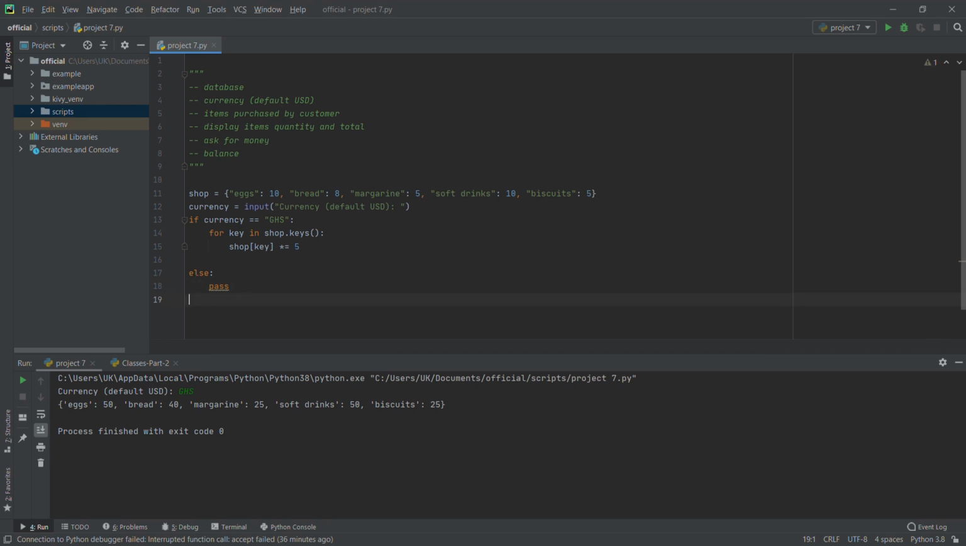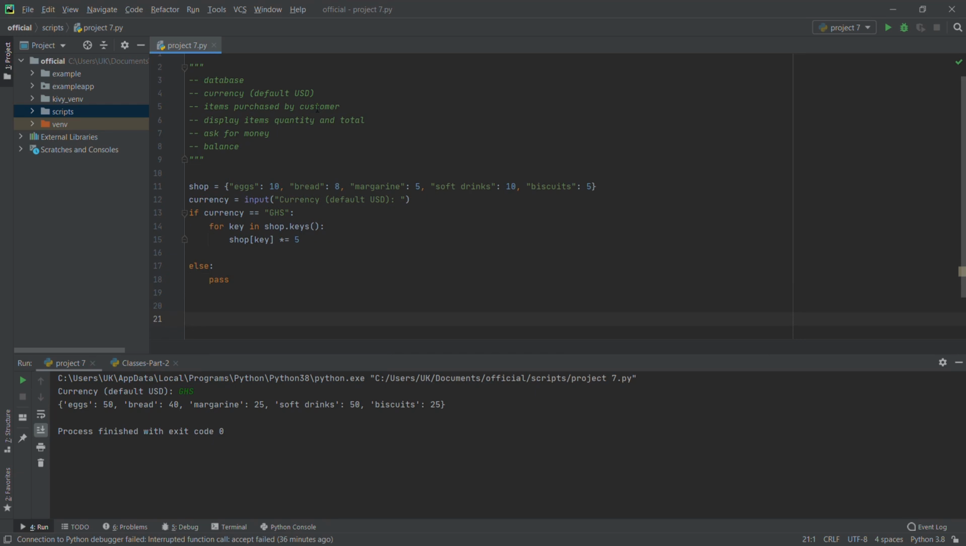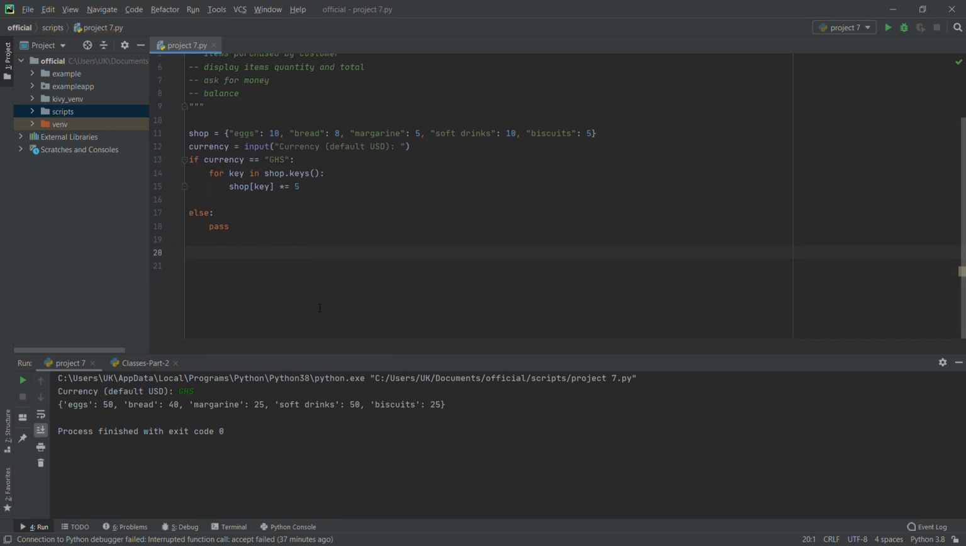Okay, so next is items purchased by customer. That's the input the customer will give. So let's say what the customer wants to buy, it will be in input form. How do you want to get your input? I would like it to be in a tuple form, something like the product and the quantity, comma, another product and the quantity, comma, that way. I will do this for this video, so you can choose any way you want, once it's very simple for you to handle.